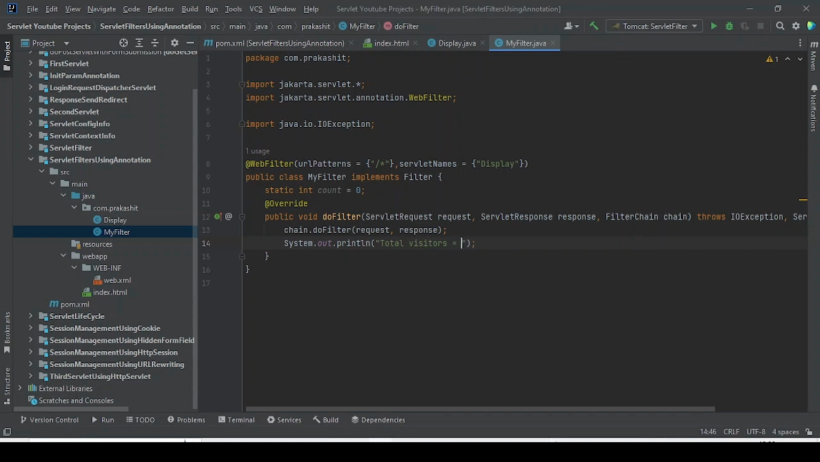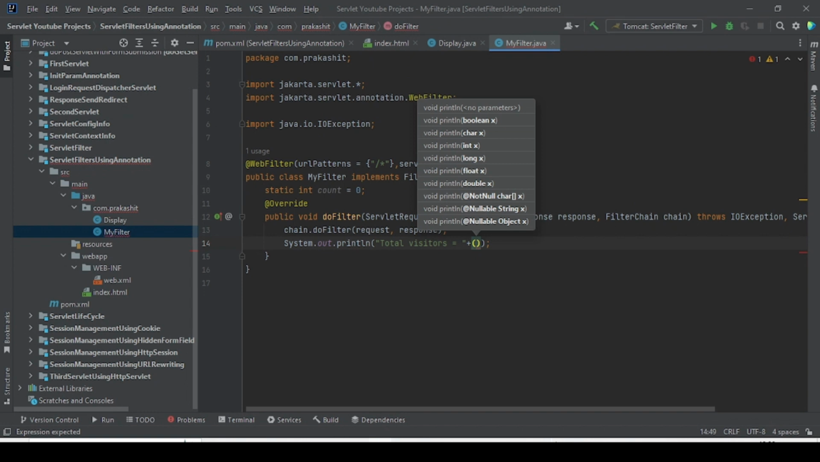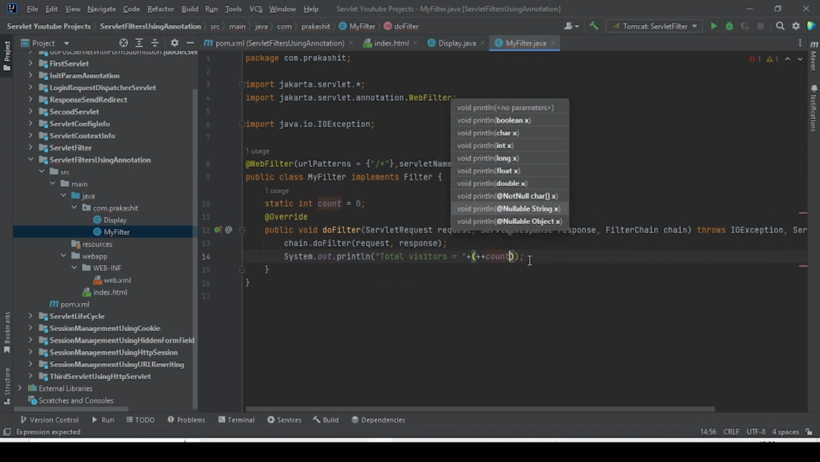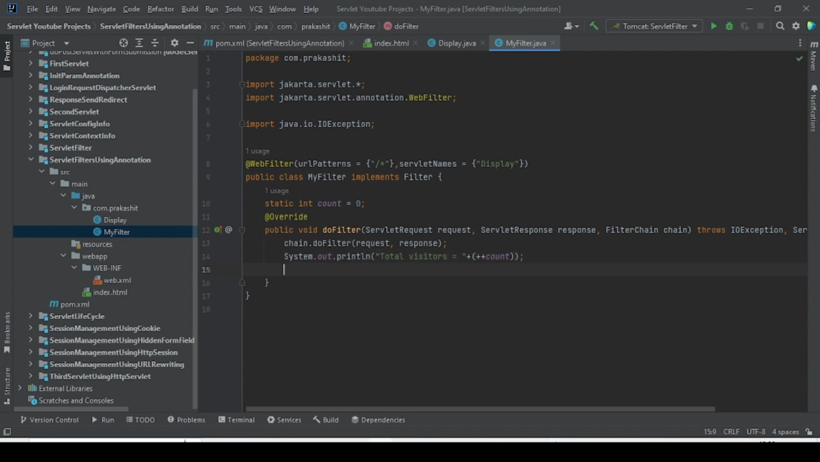Total visitors equals total visitors plus plus, so we can do a plus plus count. This will count our visitors. Whatever incoming request comes, it will capture and count that. Whatever incoming request is coming, that is our visitor. So we will capture that here.